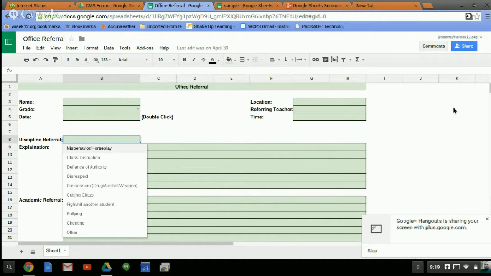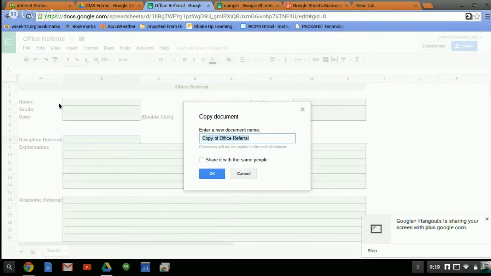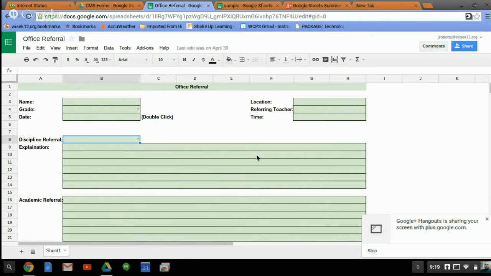Say I want to write up a kid. I don't want to ruin my original here, so I would go to File, and I would make a copy. And I would give this a new name, so I would call it John Doe. This is the kid I'm writing up. June 1st. John Doe, 6/1/15. Hit OK, and that would make a copy of this document, and I could fill it out, and I could share it out with whoever I need to share it out with. That's an interesting feature. That's a pretty cool feature.